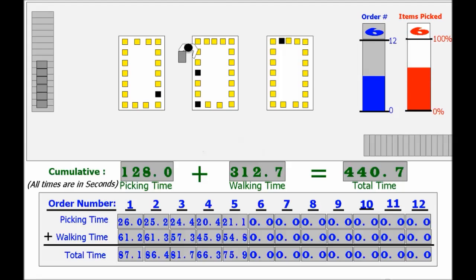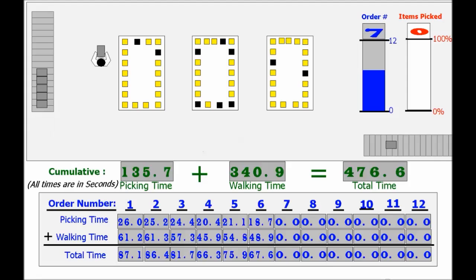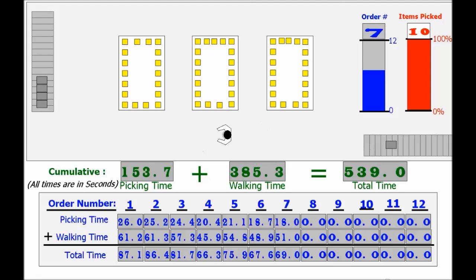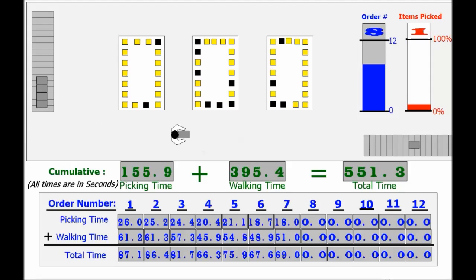To the right of the screen, you can see a column in blue indicating which order number the picker is currently filling. In this simulation, the picker is assigned 12 meal orders to fill. To the right of that is a column in red indicating how many items in that order have been picked. Remember, each order has approximately 10 to 14 items. The table at the bottom of the screen calculates the picking time and walking time of each order. Above that table are the running cumulative times for this picker to fill the 12 meal orders.